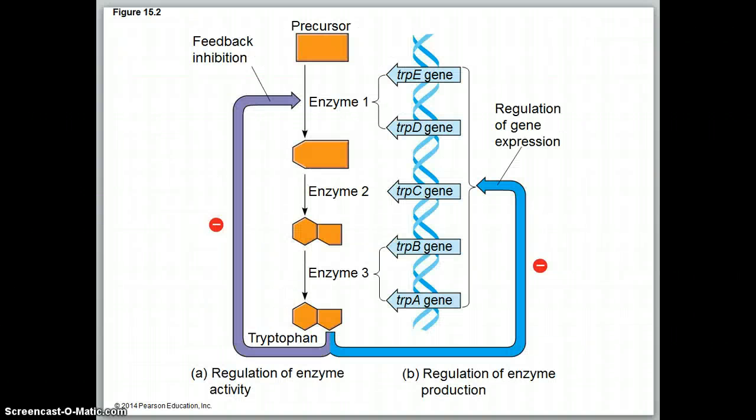The first example I'm going to introduce is the trp operon. This is the production of tryptophan. You can see here you have your precursor, enzyme 1, enzyme 2, enzyme 3, and this is going to make tryptophan. When you have too much production of tryptophan, it is going to inhibit enzyme 1 and stop the production of tryptophan. When you have too much of it, there's no reason to keep making more of it. This is what we call feedback inhibition. This is a negative feedback pathway.